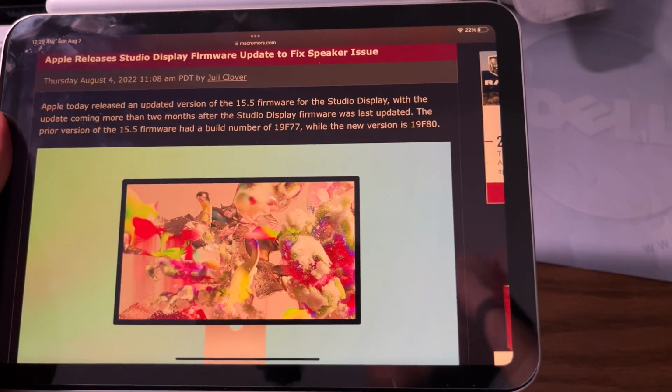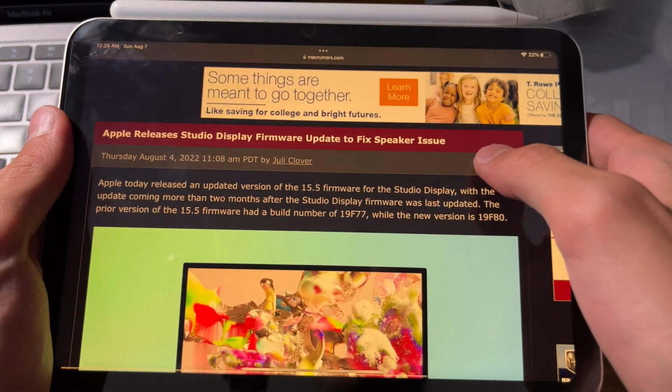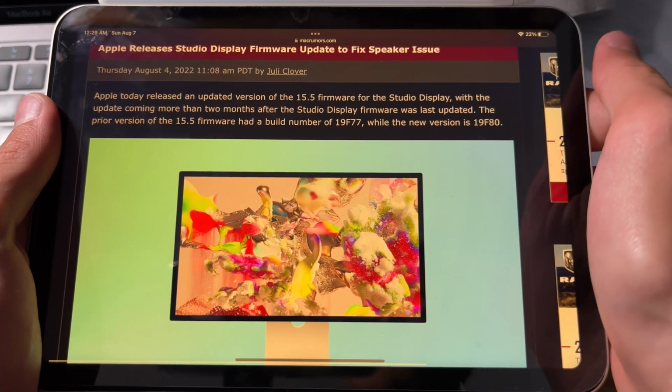We also got a new Studio Display update this week, and it fixes a few issues with speakers. And it's still 15.5, it's not 15.6 or anything, unfortunately.